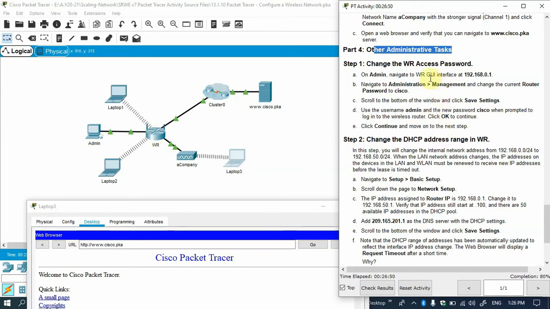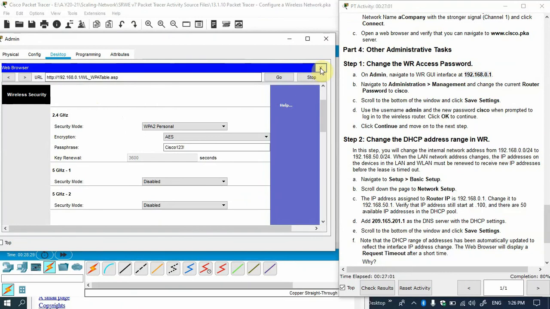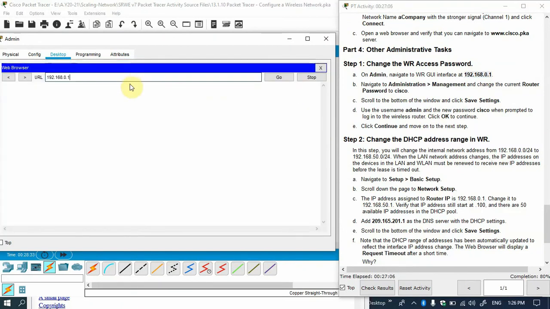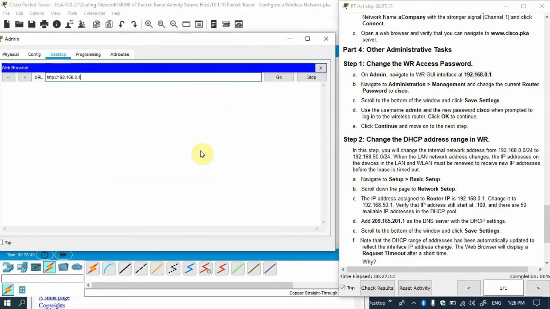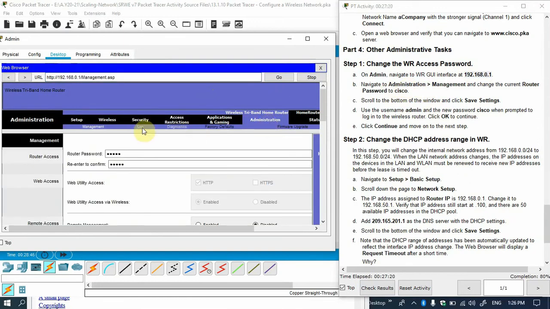I will go to the admin PC and enter this IP 192.168 just to access the wireless router. Go to the web browser and enter the IP address 192.168.0.1. The default password is admin. Username and password are the same, admin. This is the default one. So we have to change this access password, the administrative password. Go to the Administration tab. You can see here, this is the default router access password. Here you can give a different password.